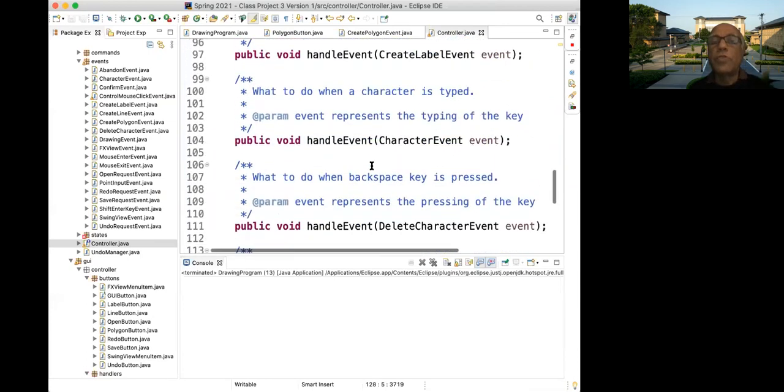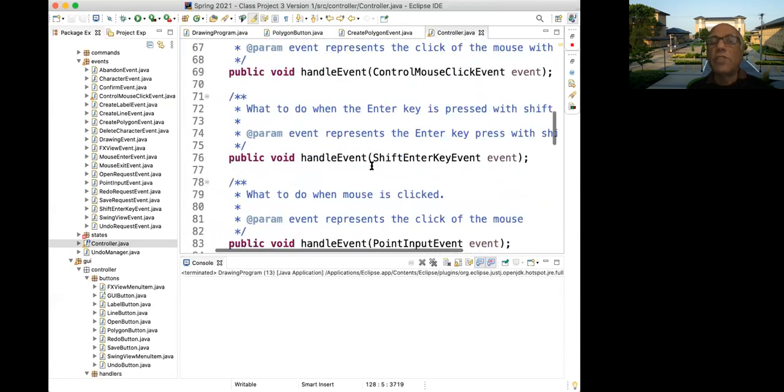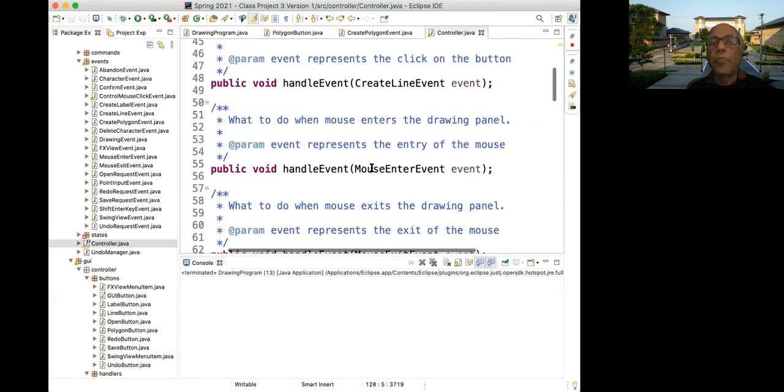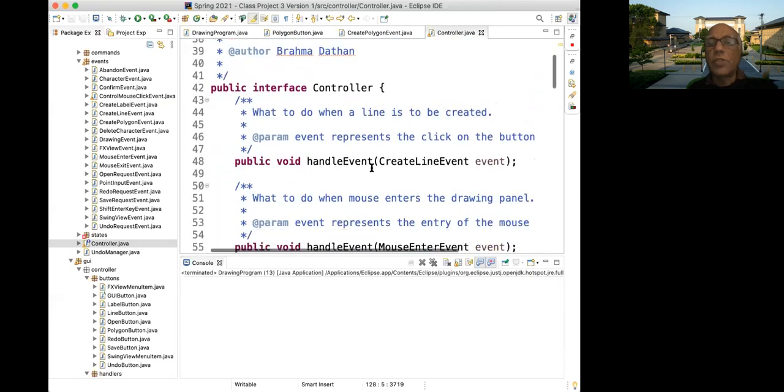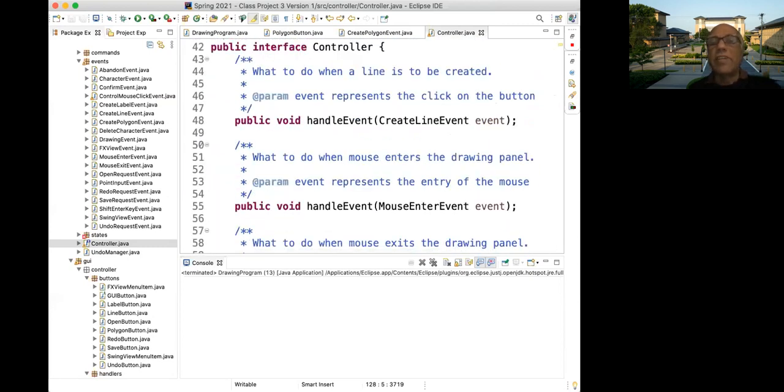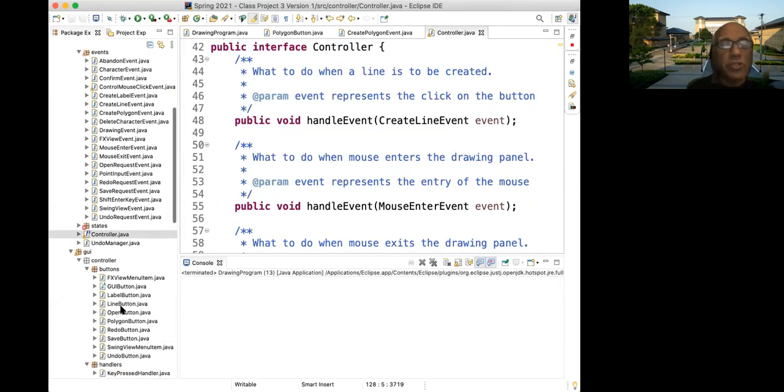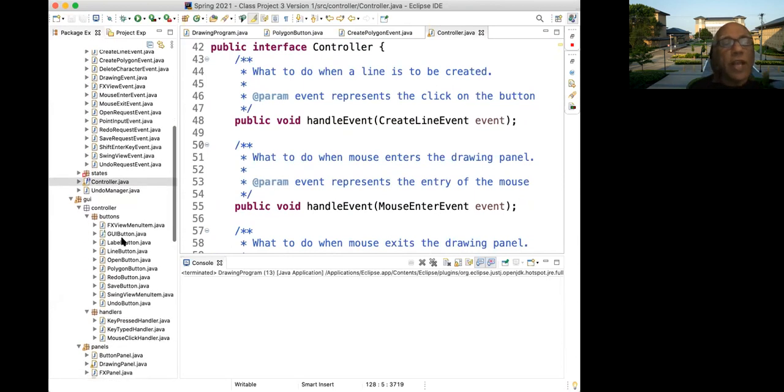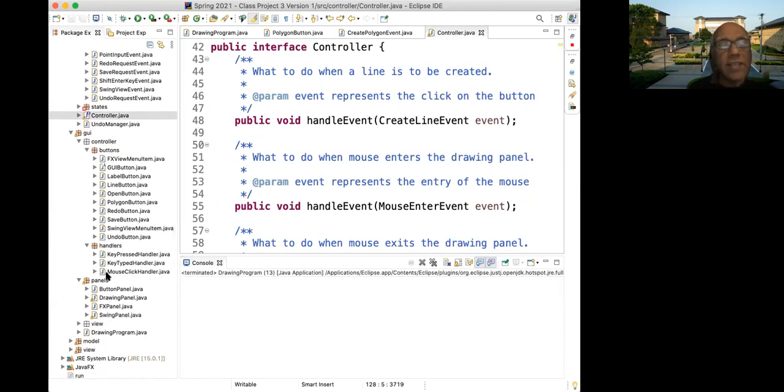So you need to copy and paste one of these methods. Like create line event, copy and paste it and make it create triangle event, which means you need to add a method. Now, actually, the Java compiler will tell you what the issues are. You will have to go to the states and then add a new state.